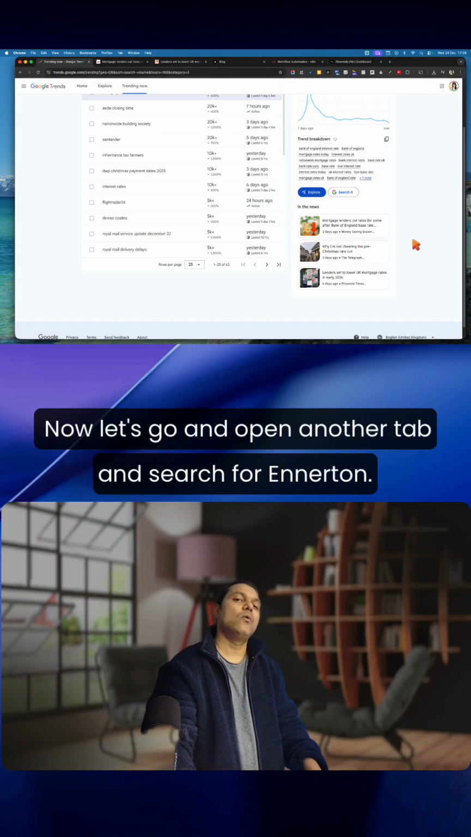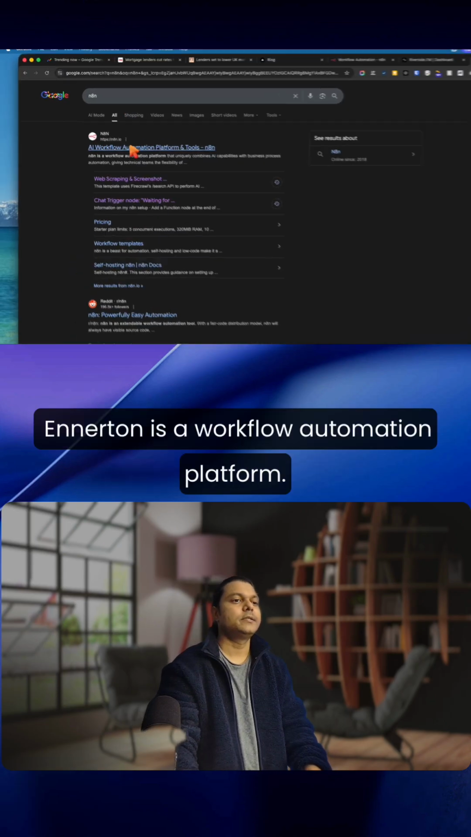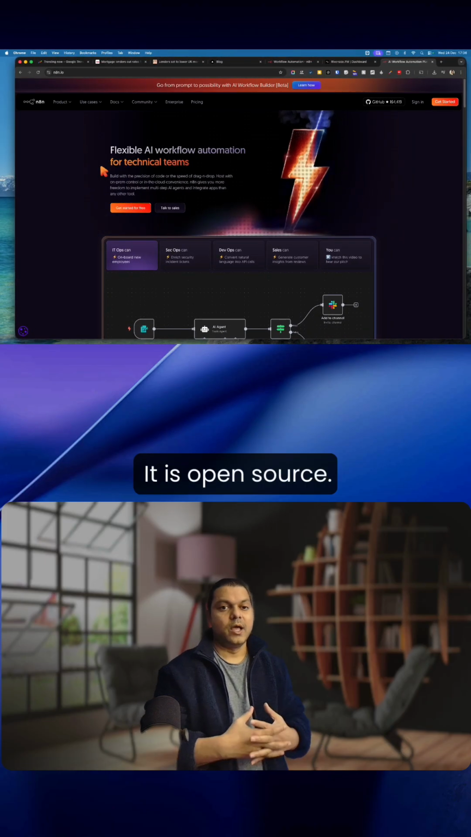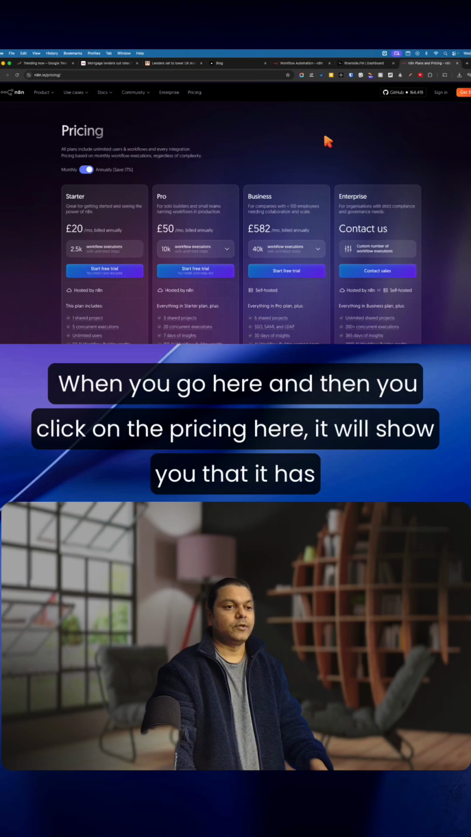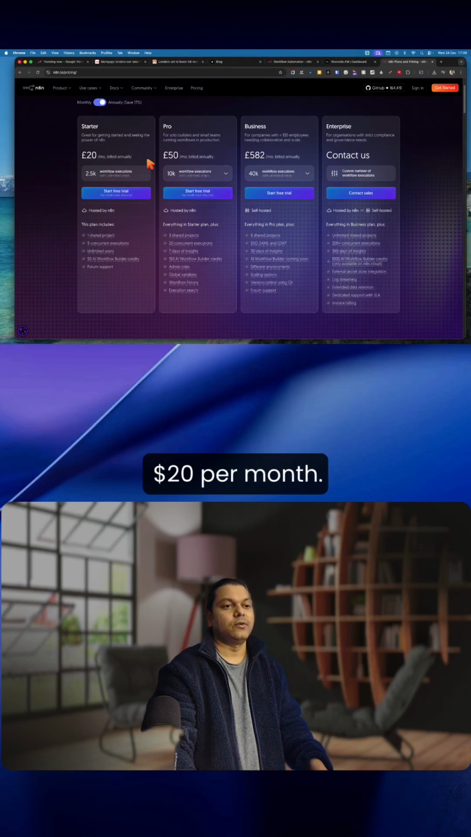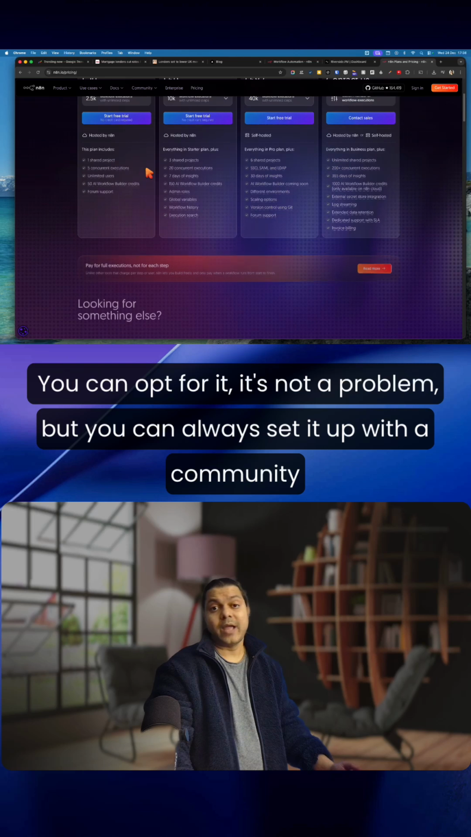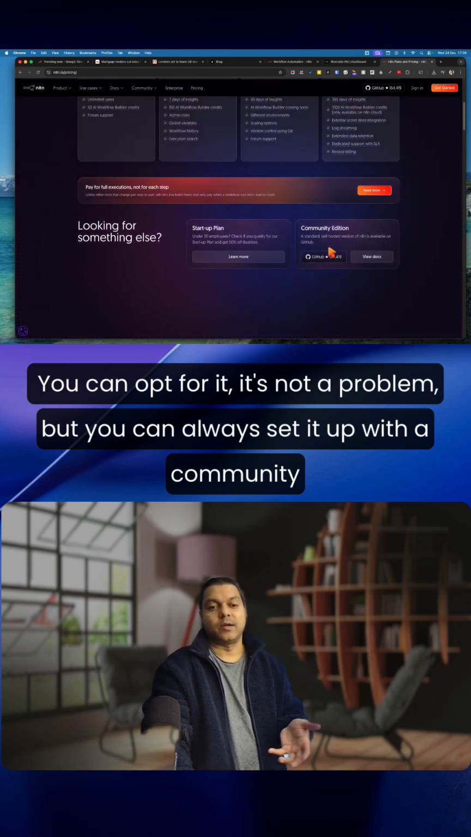Now let's open another tab and search for n8n. n8n is a workflow automation platform. It is open source. When you go here and click on pricing, it will show you that it is $20 per month billed annually. You can opt for it, it's not a problem, but you can always set it up with a community edition on your local machine.